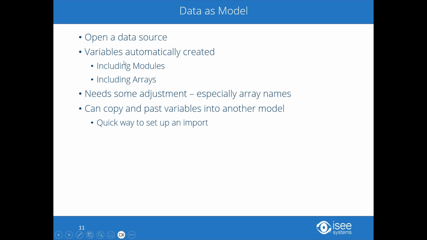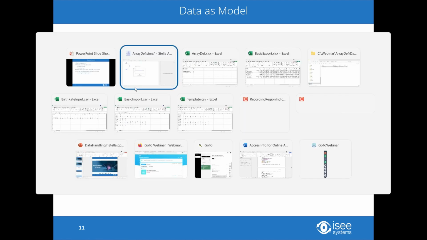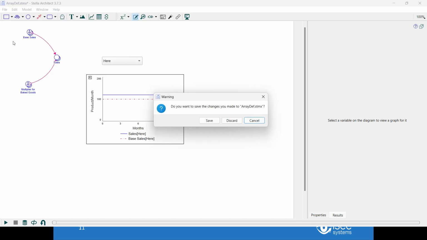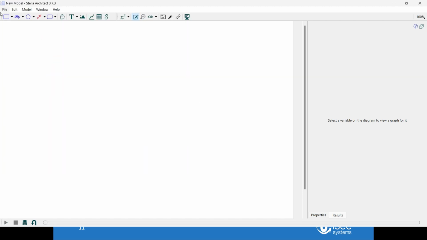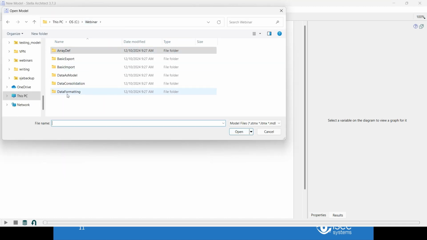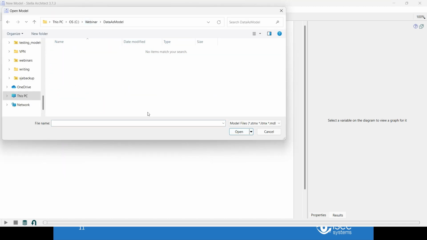And when you open data as a model, variables are automatically created. It includes the modules and arrays, and it may need some adjustments. Let me go and do that. I'm going to just close out here so I don't have anything open. And then I'm going to go open, and I'm going to navigate to my data as model folder, and I see there's no model there. But if I ask for all file types, I will see that there is a CSV file there.